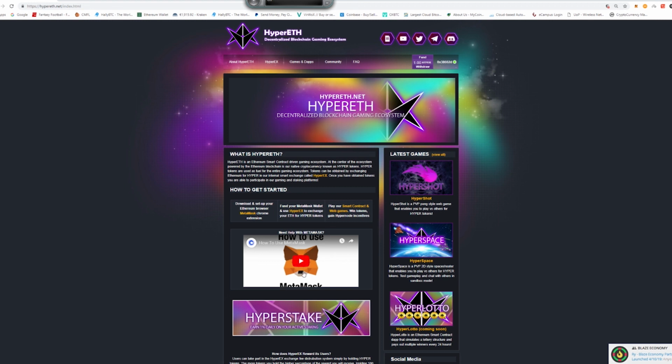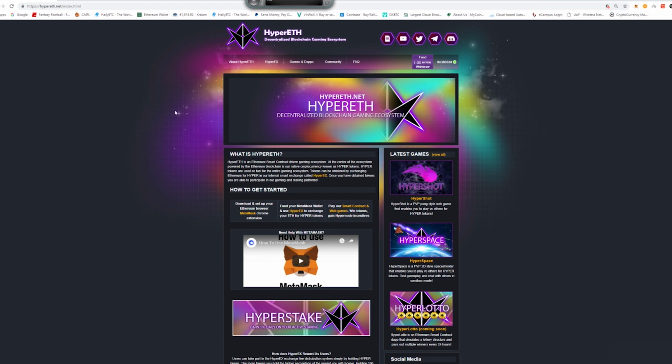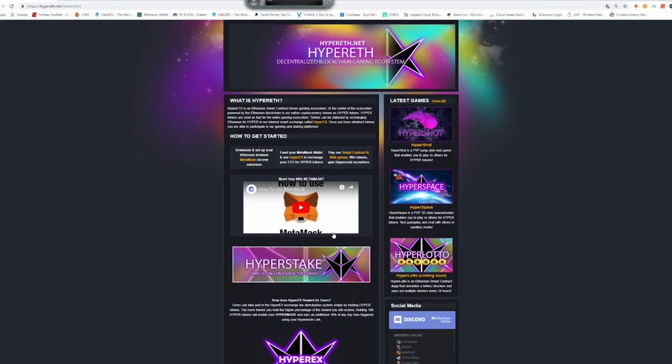Anybody back from the Ethereum days knows about MetaMask. MetaMask looks like this. It's a little fox that you download on the Chrome browser, and this is what lets you interact with the platform itself and interact with the Ethereum blockchain. Very similar to the Tron wallet and the IOST wallet and all those types of things, but this one's called MetaMask. Super easy to use. There's actually a link on the front of Hypereth that'll tell you how to download and use MetaMask.